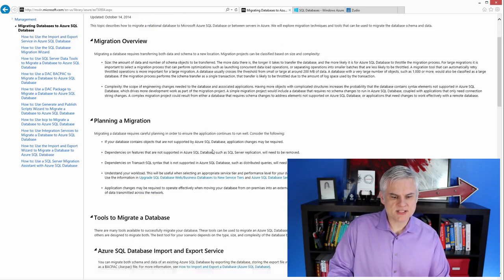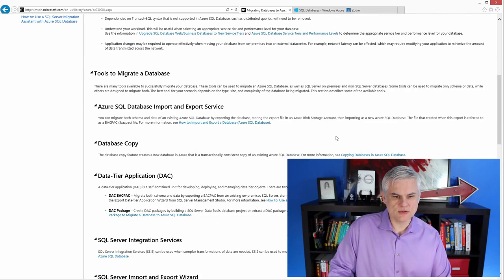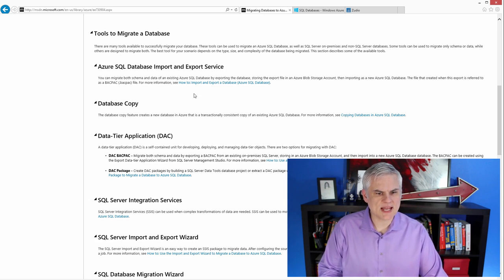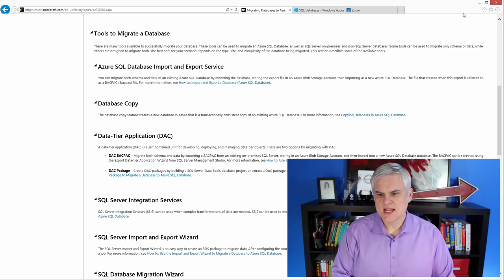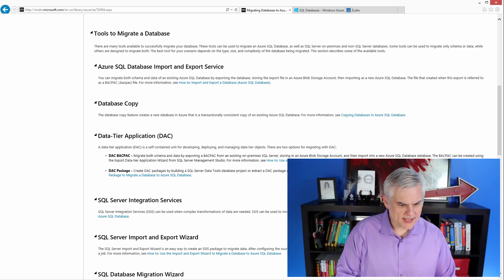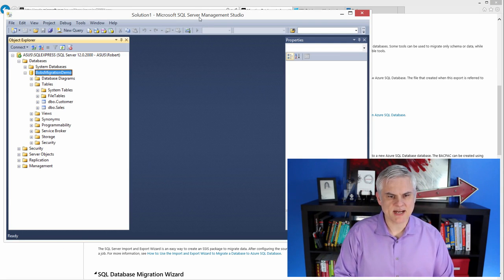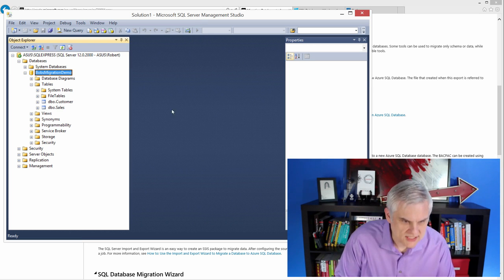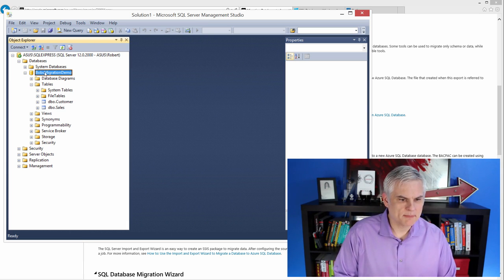Now, as far as the tools that we're going to use to actually do the export then import, we're going to use this first approach, Azure SQL Database Import and Export Service. So let's start by taking a look at a database that I created here locally on SQL Server Express 2014. The database is called Bob's Migration Demo, and I have two tables, a customer table and a sales table.